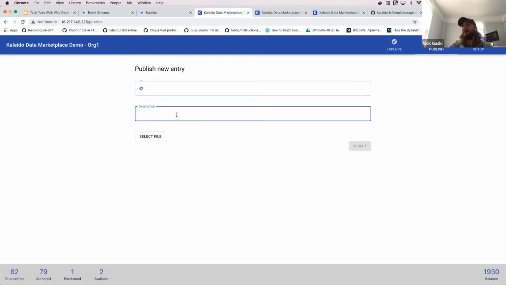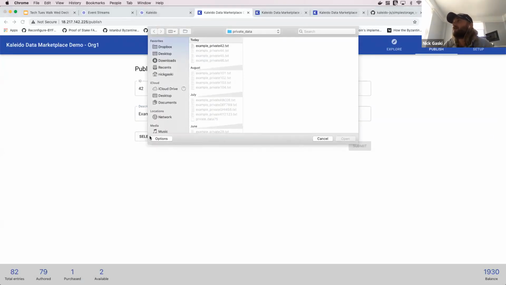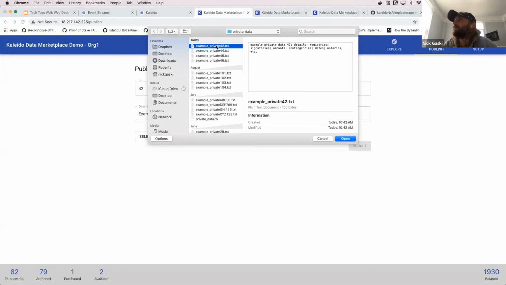So I'm going to use an ID of 42. I'm going to call this example private data 42. And this is not going to be interesting stuff. This is just a little text file that I created here a few minutes ago. But you could have information about timestamps, about signatories, contingencies, certifications, regulations, penalties, or it could just be classic provider information or certifications.